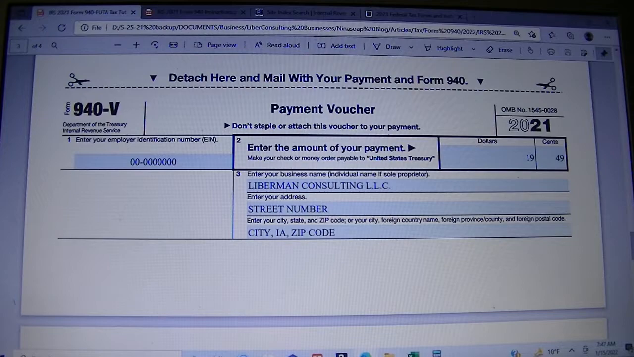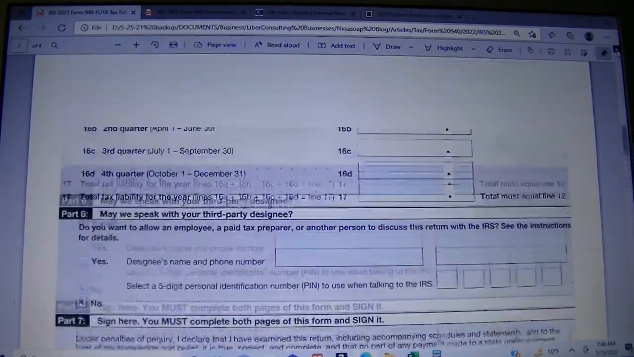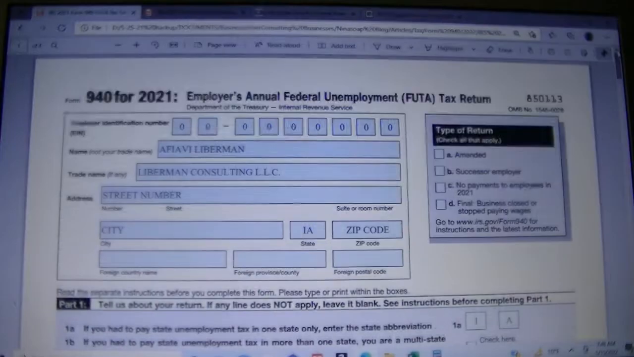That will be 3 things in the envelope, and you will mail it. So now we complete the Form 940, Federal Unemployment Tax. But how are you going to mail it? What address are you going to mail it to?